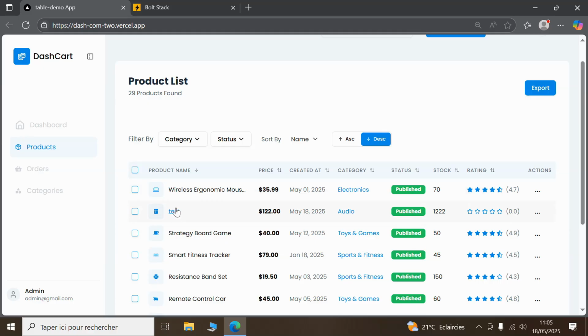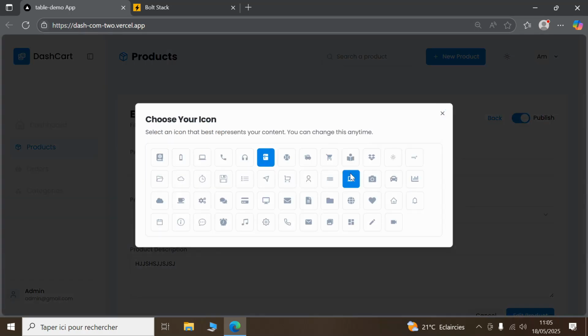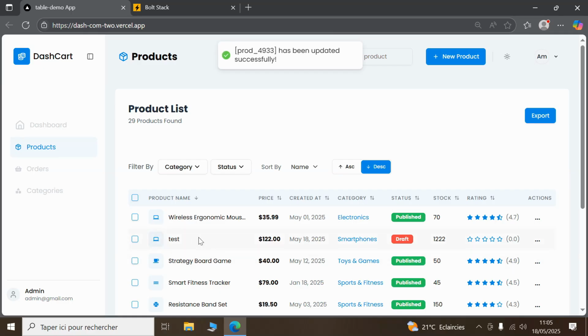So I can click on this product and I can modify it if I want to, like this. And I can change the icon, and also I can unpublish this and click on edit product. So as you can see, our product has been changed successfully.